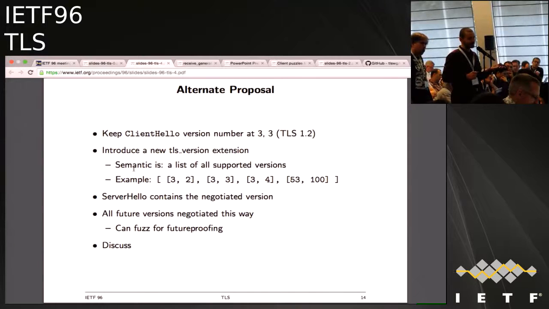On the other hand, the advantage is that if you have a non-standard version of TLS, as some countries do, you could express it in this format, and I think you could negotiate it more easily. So, pluses and minuses.